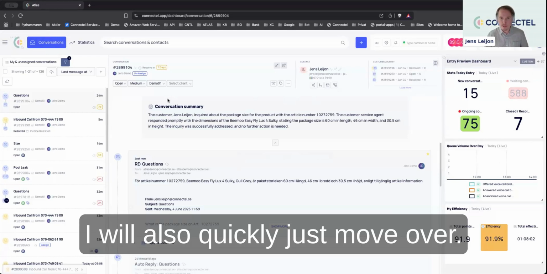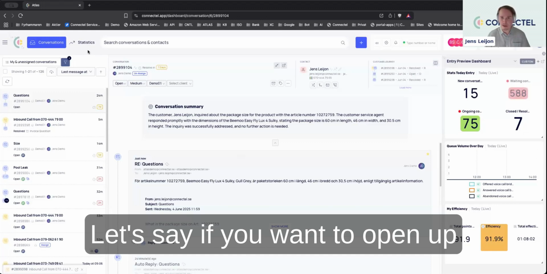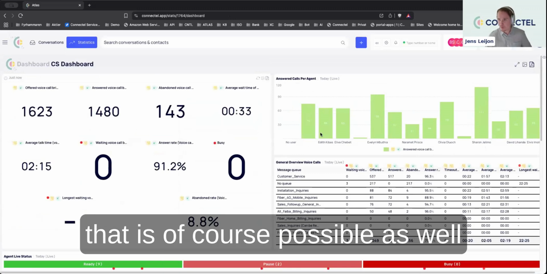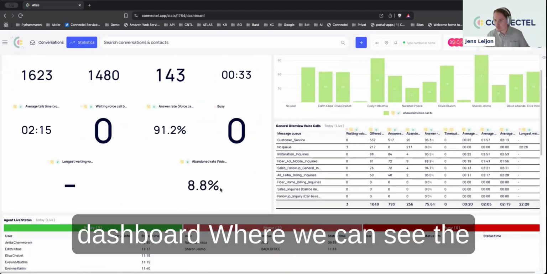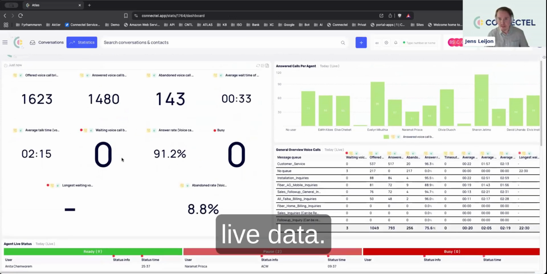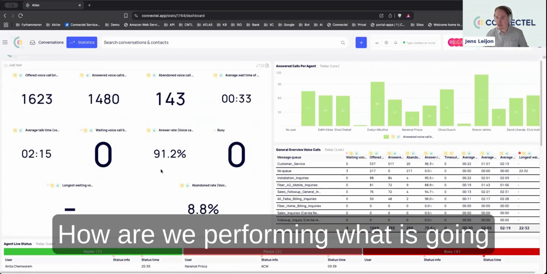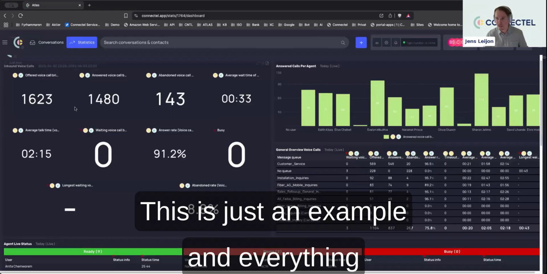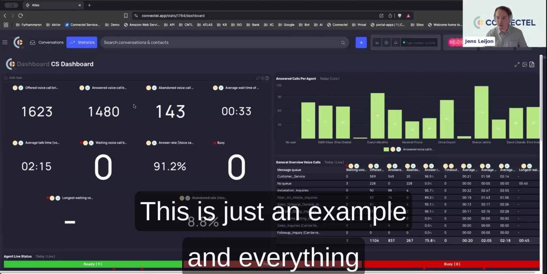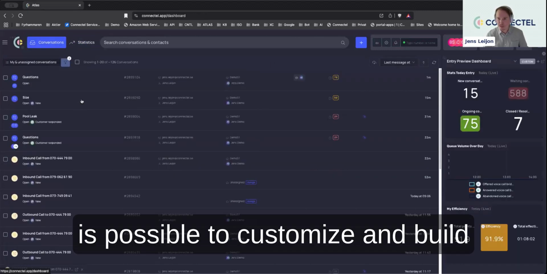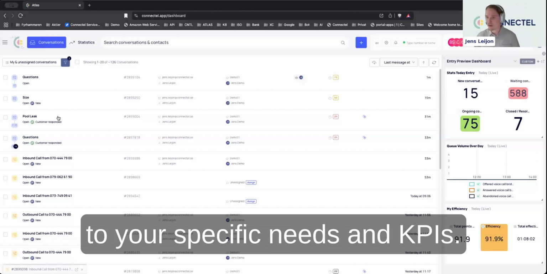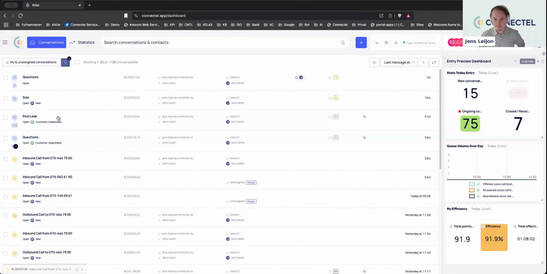I will also quickly just move over. Let's say if you want to open up a full dashboard in Connectel, that is of course possible as well. If you want to have a full dashboard where we can see the live data, how we are performing, what is going on with our KPIs and so on. This is just an example, and everything is possible to customize and build up the way you prefer according to your specific needs and KPIs.